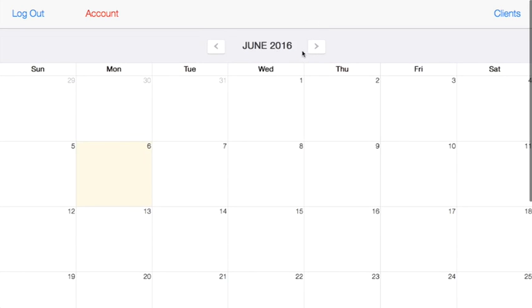So up the top in the center, I can change the month. So what we'll do is we'll stay in June for now, and you can see that the highlighted box is today's date. So what we're going to do is go into tomorrow's date, and I'm just going to do that by clicking anywhere in that field where it says 7.